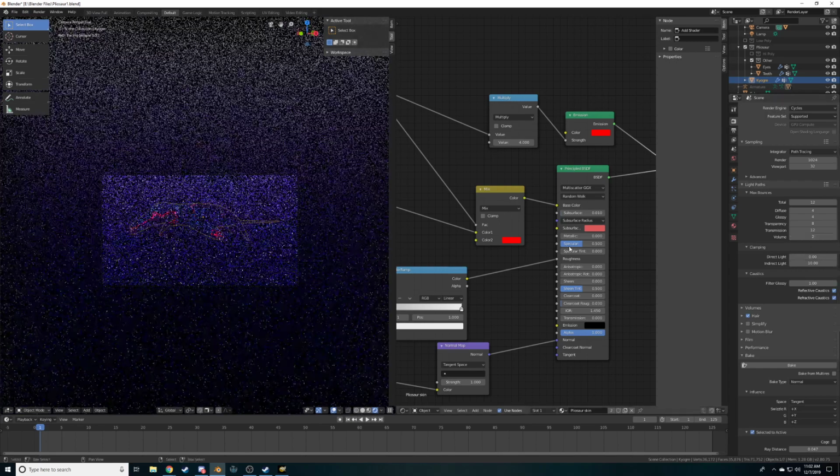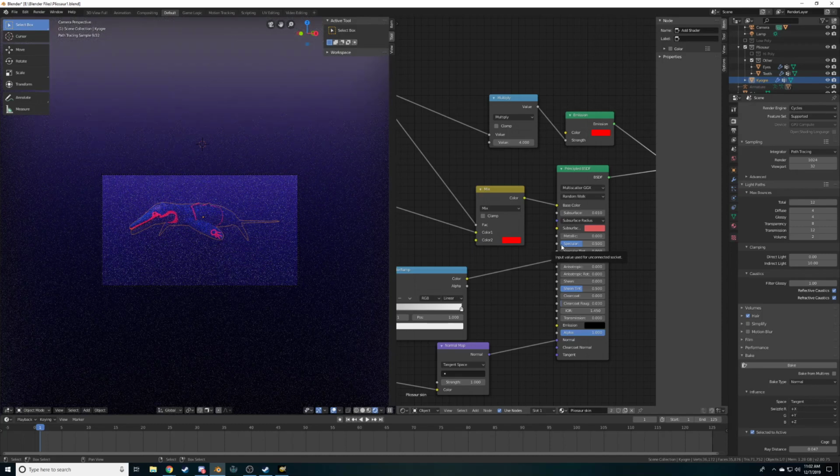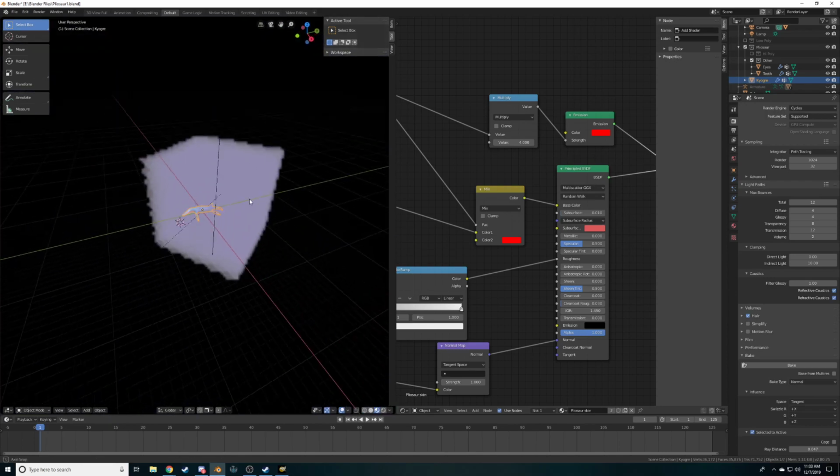Up this to 2 bounces for volumetrics. So there we go, there's that. But I also want a little bit more streakiness on the shadows. So what we're going to do is add what's called a gobo.